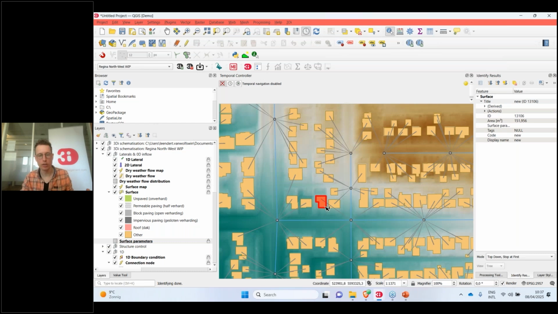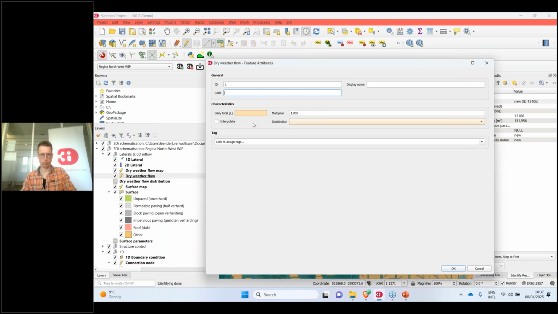You may also have noticed that this surface does not contain anything related to dry weather flow. That has been separated to a new set of layers. So if I want to add dry weather flow, I draw a polygon. It's not a very nice polygon. And then I say, okay, what is the daily dry weather flow production per person here? Well, I don't know. What would that be in Canada? Probably a bit more than in the Netherlands. Let's say 250.